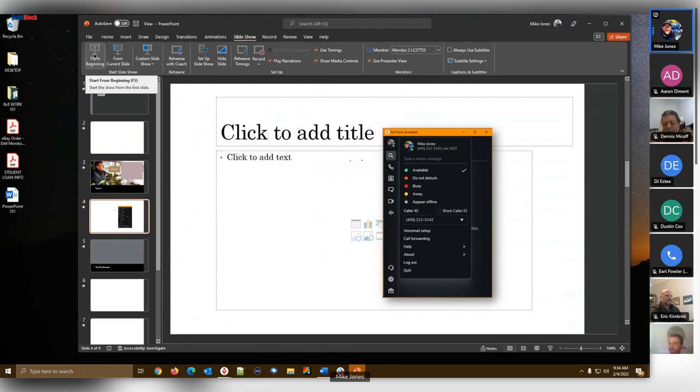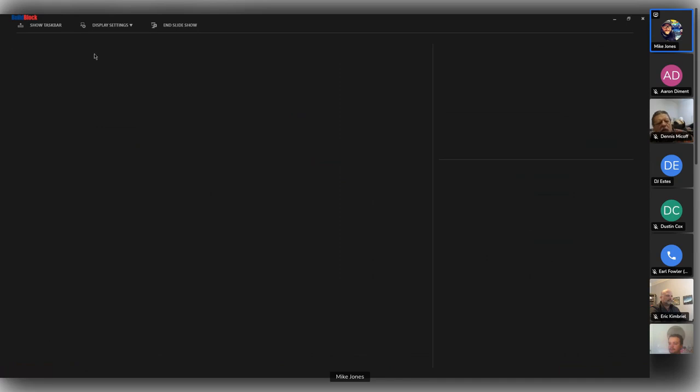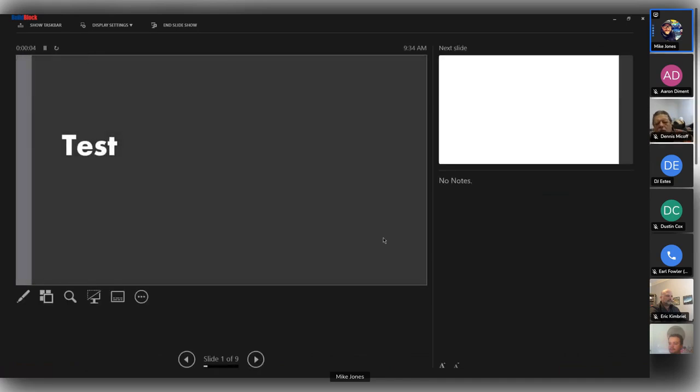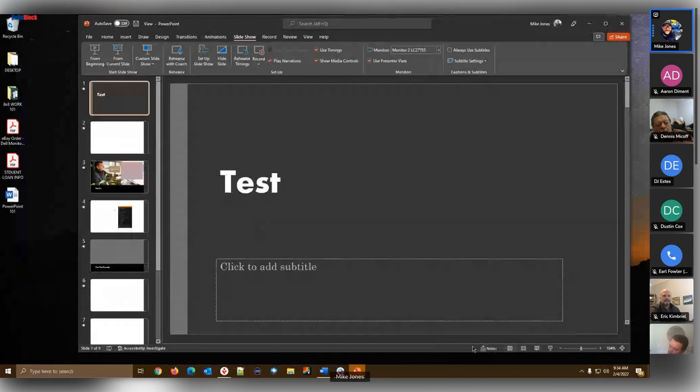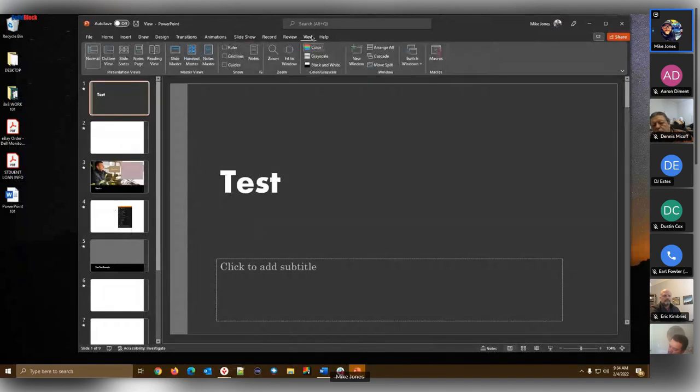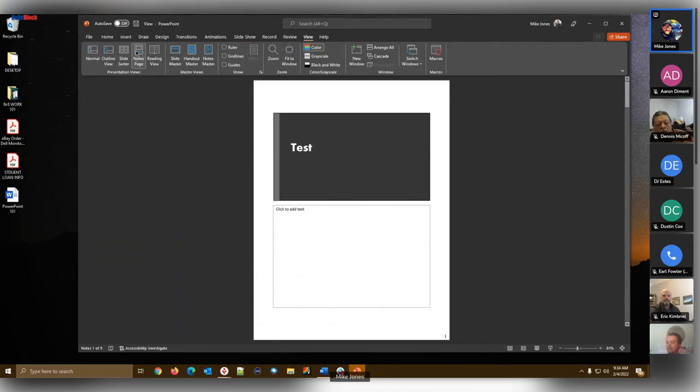So now, instead of seeing PowerPoint when I start a presentation, I see this. I see a live view of what the customer is seeing. I also see my next upcoming slide. And then I also see notes. This is really helpful. So let's see here, view. Let me figure out how to get the notes. That's not what I want.